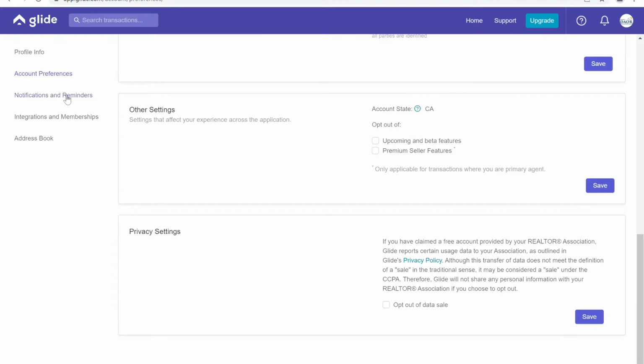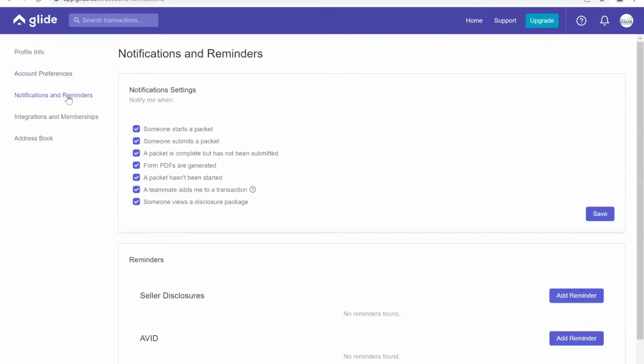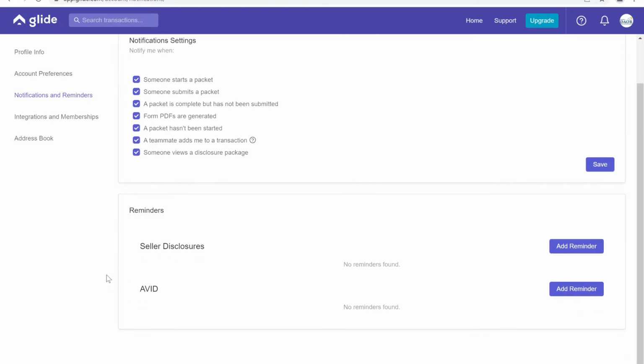On the left side, you'll see your notifications and reminders. If you need to turn anything on and off, your notifications will be on here, as well as any reminders.